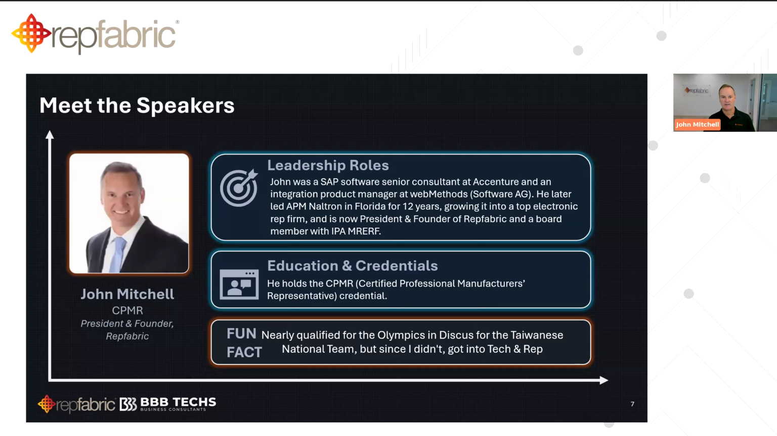Just by way of background, in addition to that, I had worked in a rep agency, worked as an Accenture consultant, and founded Rep Fabric, where I kind of combined both of those careers together. I'm also on the board of CPMR, which, if you've not participated in, it's a great way, or certainly send your key folks, to enable succession planning.